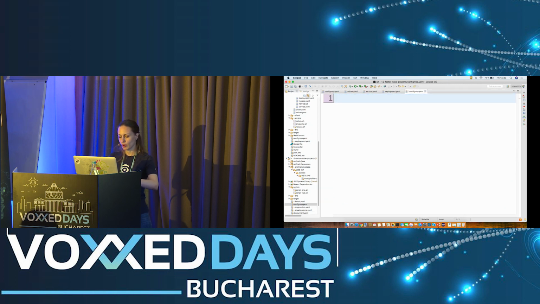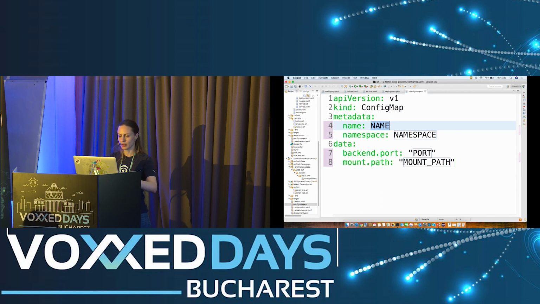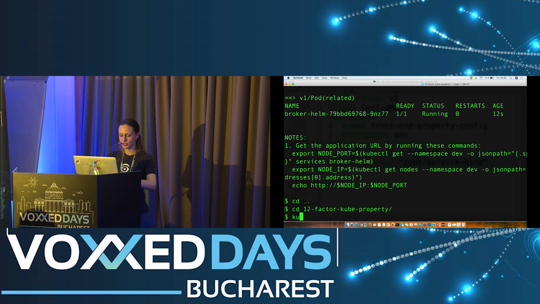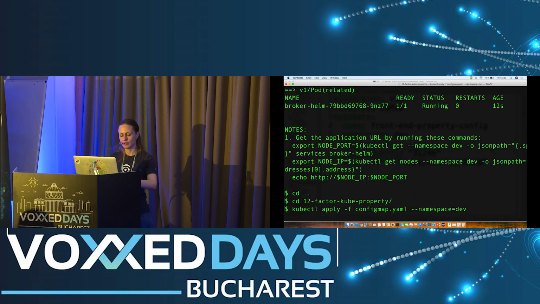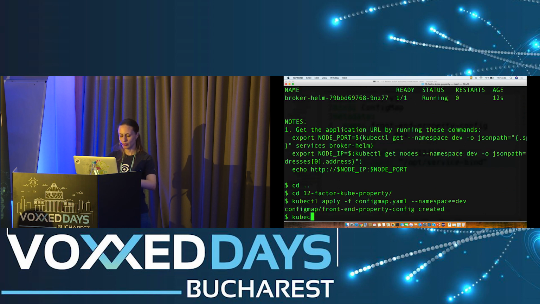And going to the config map part, I'm going to create this one first, and then dev 31246. And the mount path /opt/service-bind. Let's deploy firstly the config map. kubectl apply -f configmap.yml --namespace dev. And then apply the deployment.yml.